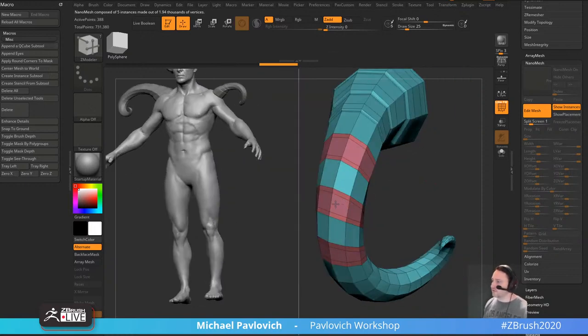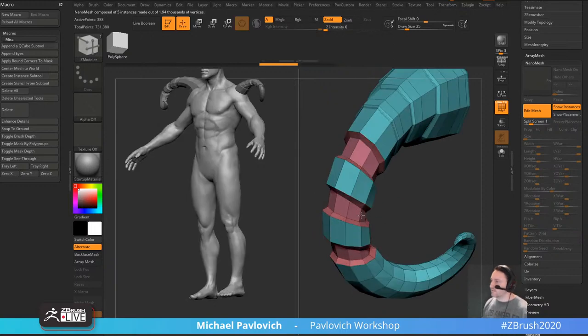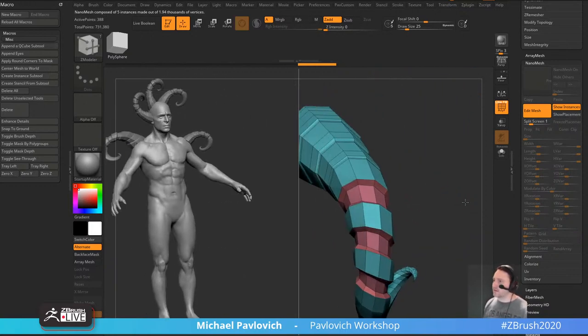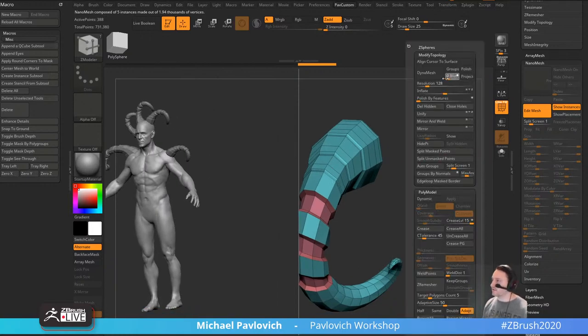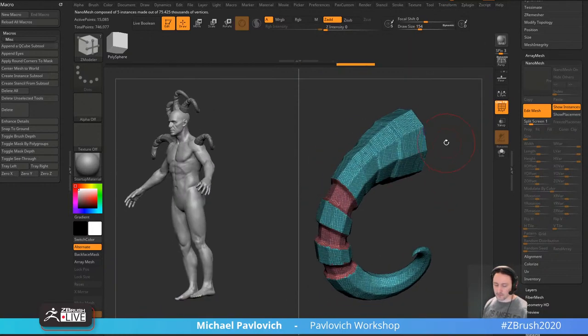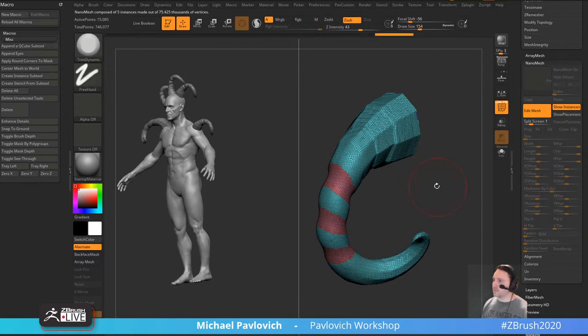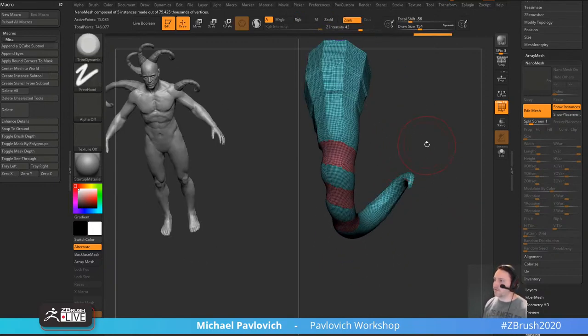Polygroup all, hold down shift, pull this in. And you can see as I'm doing this, they're all updating. In fact, I can go through here and say, you know what, let's just Dynamesh this and go through and start sculpting or smoothing this stuff out, and it's going to be updating on the fly.